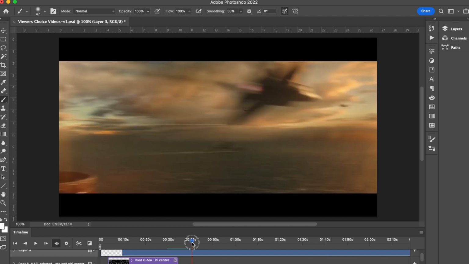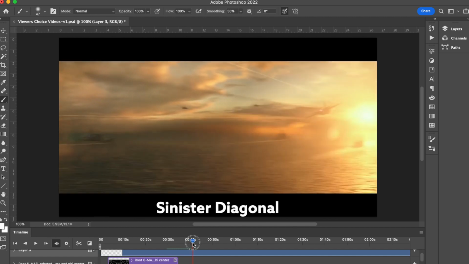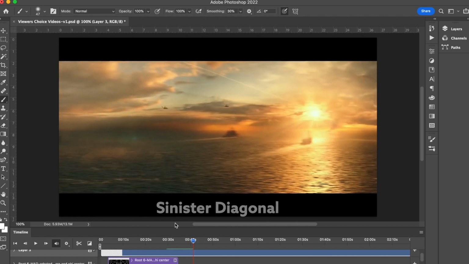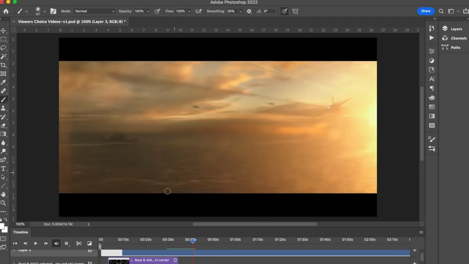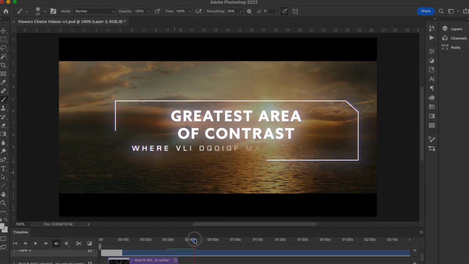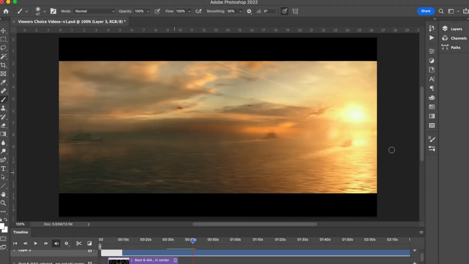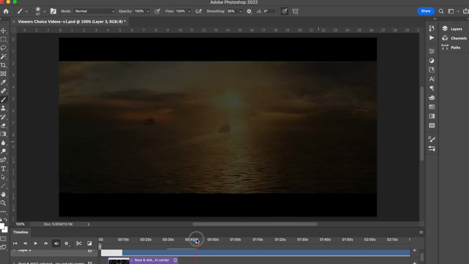This one's coming in from the left, creating a diagonal, a sinister diagonal towards the sun. And then this lens flare on the left side here. We're gonna see it on the left. That's aerial perspective as well. The GAC, the greatest area of contrast, it's drawing our eyes here, and that's where the jet is flying, and it ends in the center there.